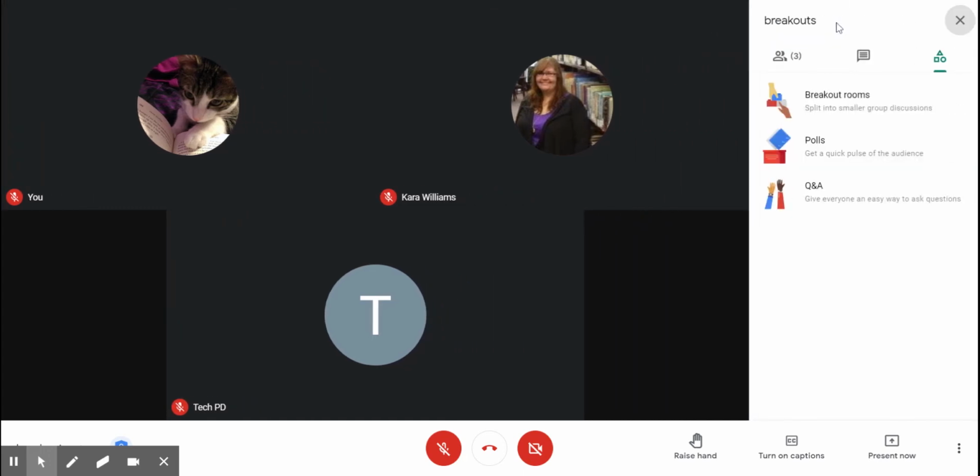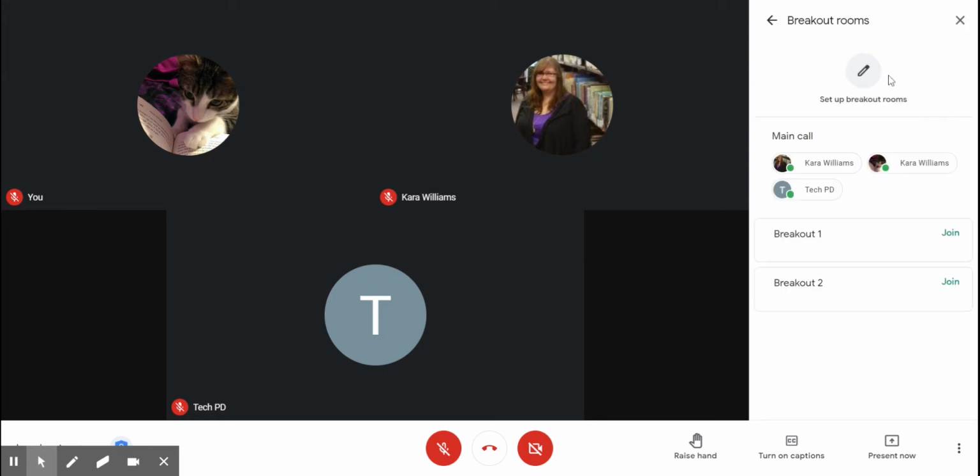It's the multiple shapes. Breakout rooms is your first option. The first time that you're running it, you'll see this little Setup Breakout Rooms pencil. This is for each Google Meet that you're running it in. So you'll have to do it for your third hour, your fourth hour, etc. if you're setting this up for multiple periods that day.